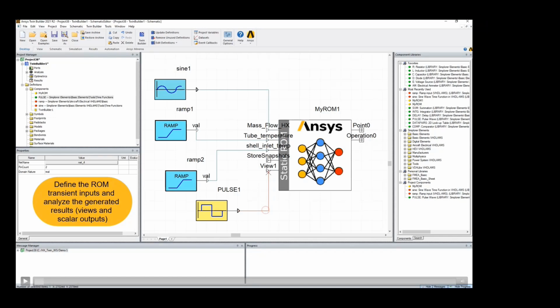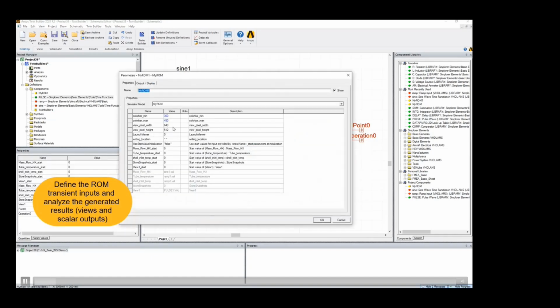So this pulse will send out a 0 or 1 value. 0 value says do not capture the data. 1 value says capture the data. Capture the data means it will take a snapshot of the solution, how it looks like. And at the same point, it will give me an output.